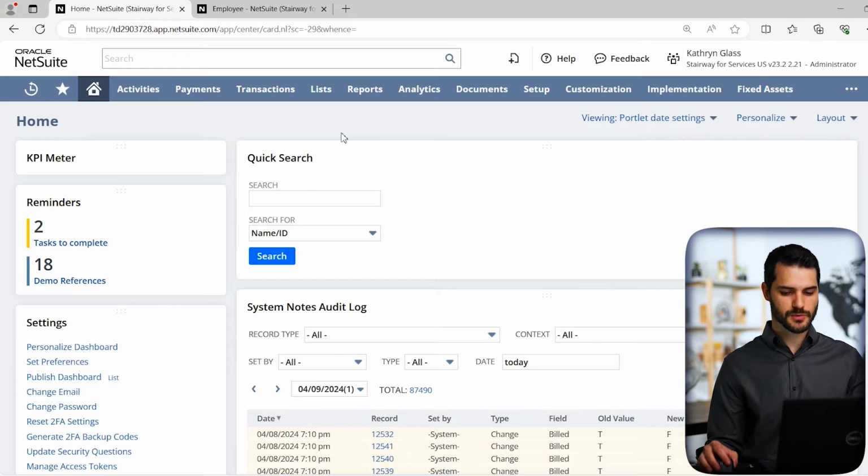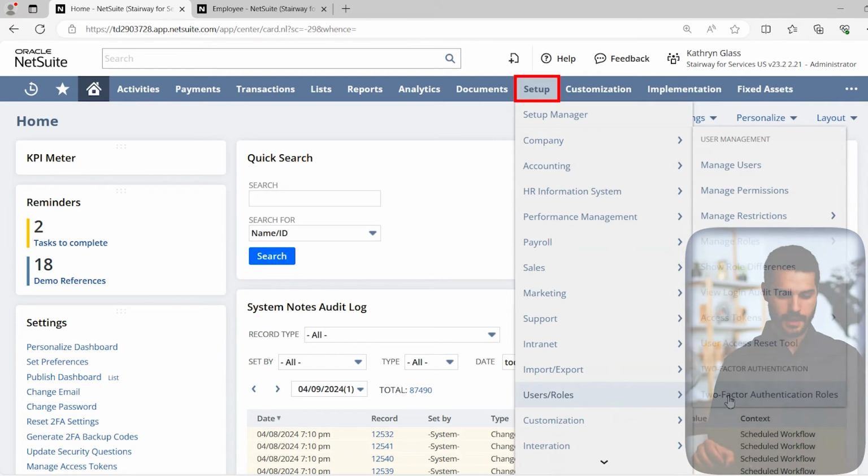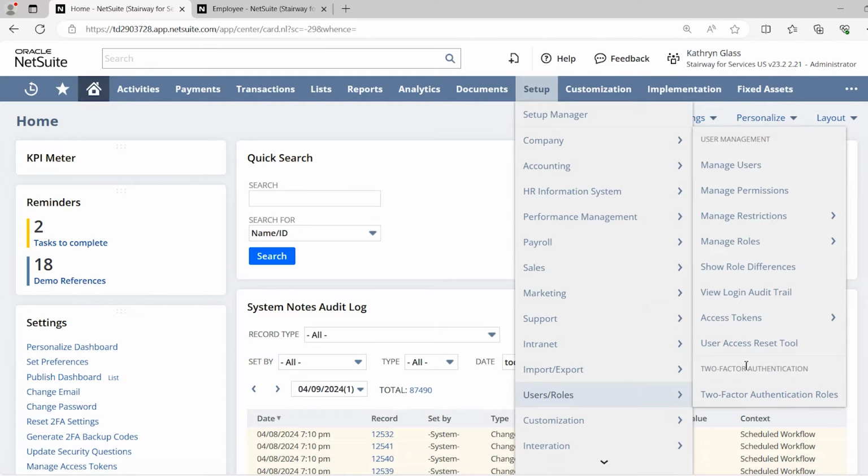So I'm here in my home dashboard and I'm currently in the administrator role. So to get to the actual roles and permissions options, we're going to come to Setup. We'll go down to Users/Roles. And then there's a few different things here, but really where you're going to be doing the majority of things related to roles and permissions is in Manage Roles.